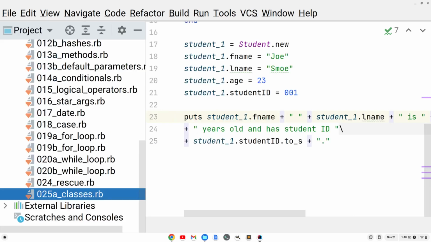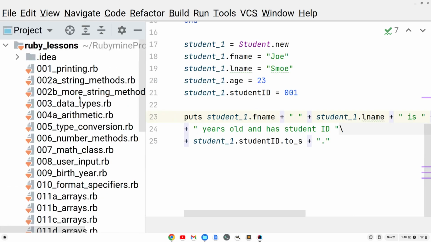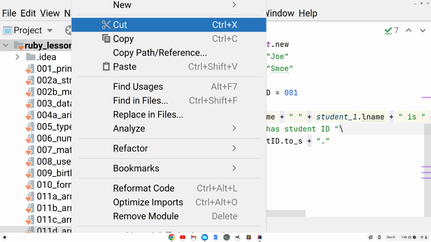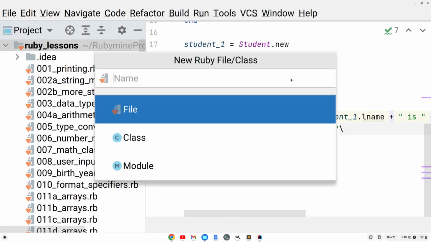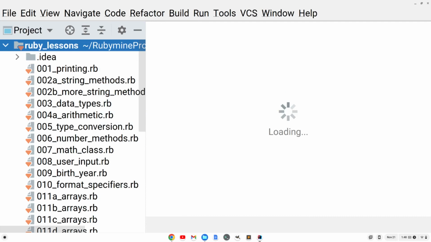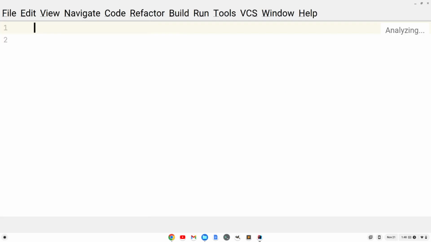So I'm going to go over here and create a new Ruby file. Call this 025b underscore classes.rb and move this over. Okay, so I'm going to create a class Teacher.